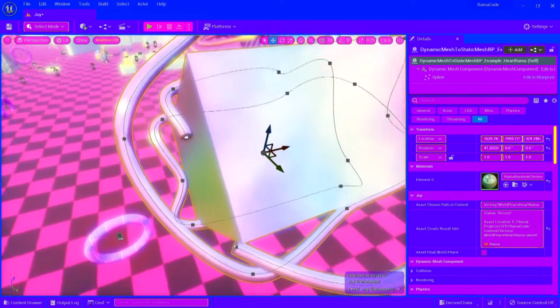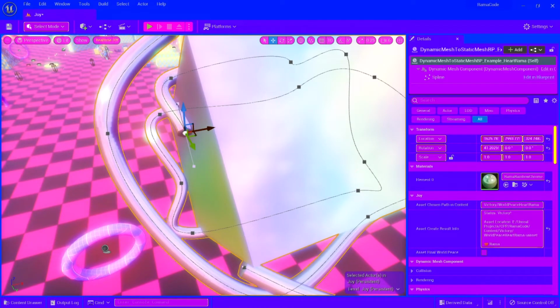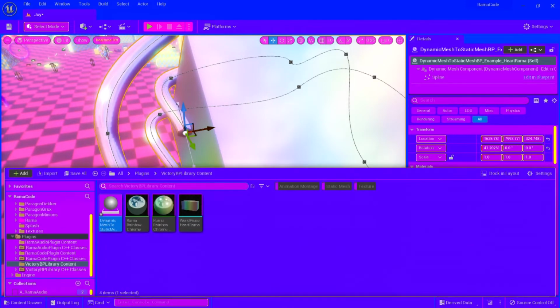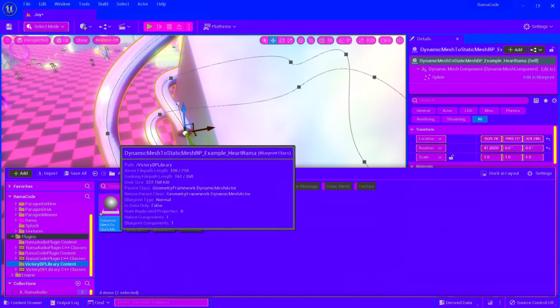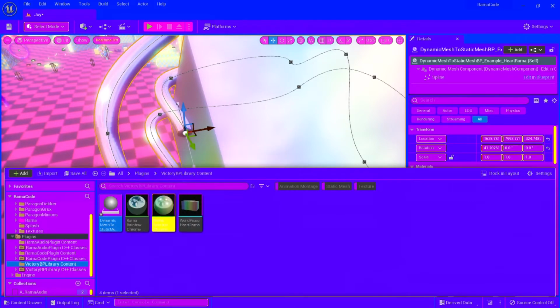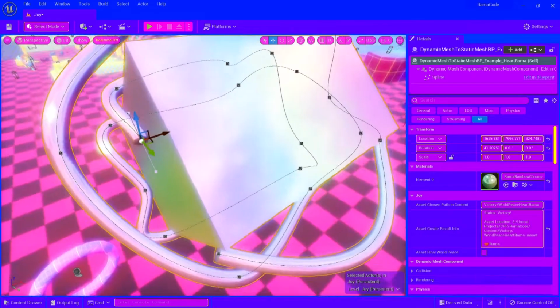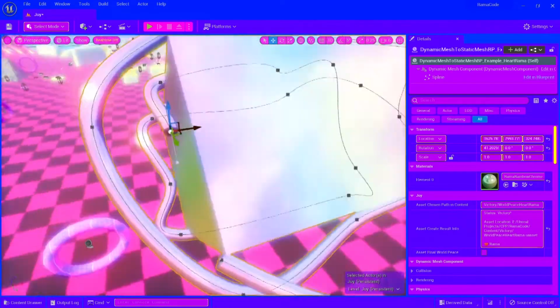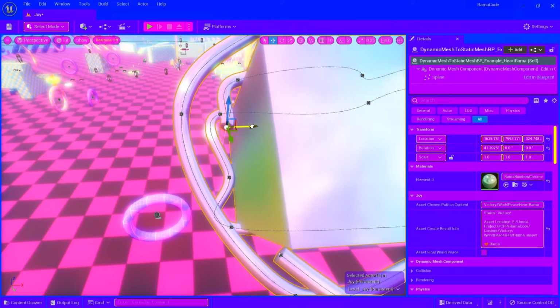Now, the great thing about the dynamic mesh tool I've made here, which I include with the plugin, let me show you where it's located. If you go into your Victory plugin, you'll see it right here, dynamic mesh, fancy long name, right? And all the assets that you need are there. So now, because it is dynamic, I can do this, right?